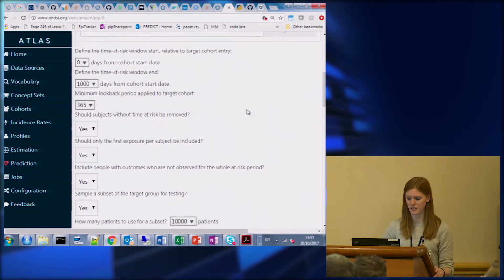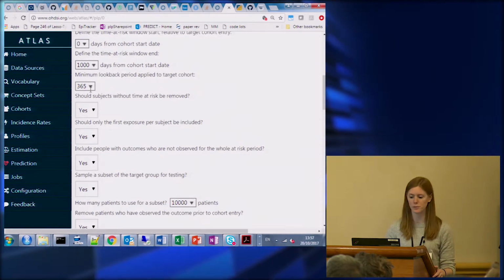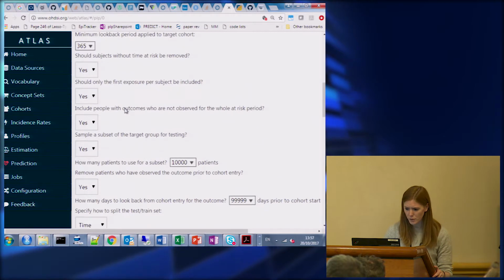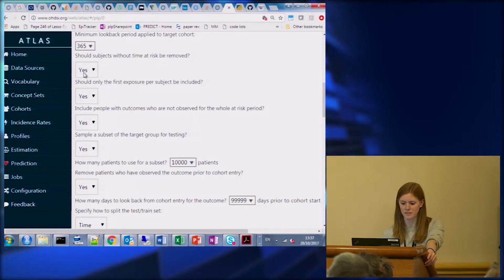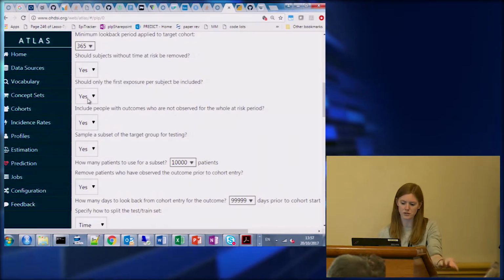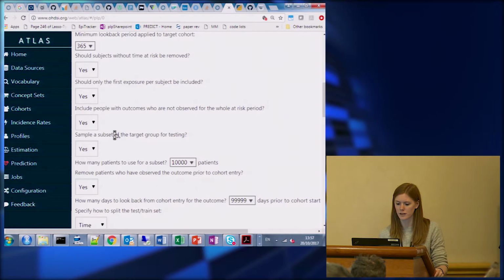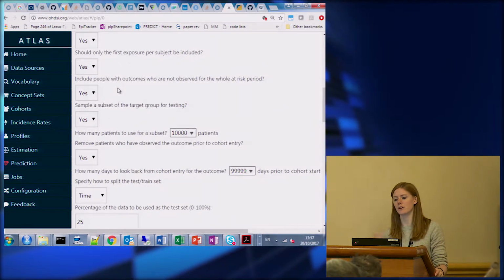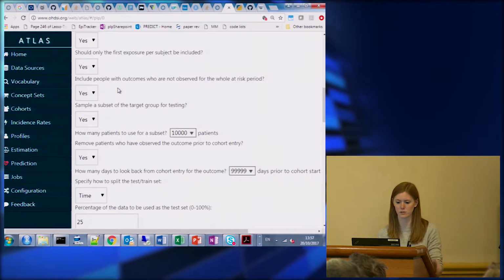That's what it is for the CHADS2. Then we're going to say they have to have at least 365 days prior observation. We're going to remove people if they were partially observed, so we're going to keep this as yes. We're going to use first exposure. That's actually in the cohort definition anyway, so it doesn't really matter what we put here. Include people with outcomes that are not observed for the whole period, yes. So if someone's got the stroke and then they die, they'll still be included.